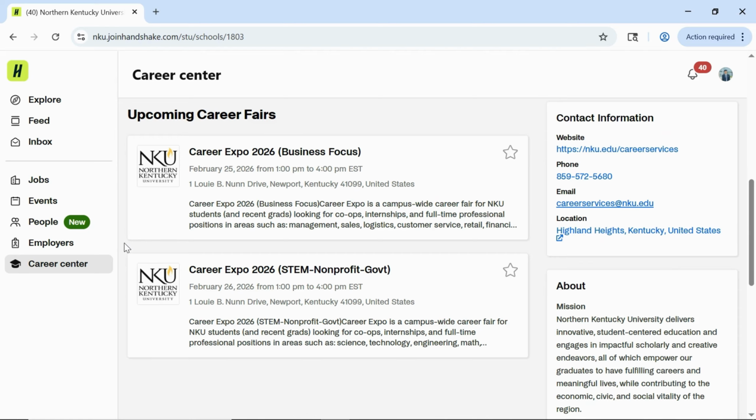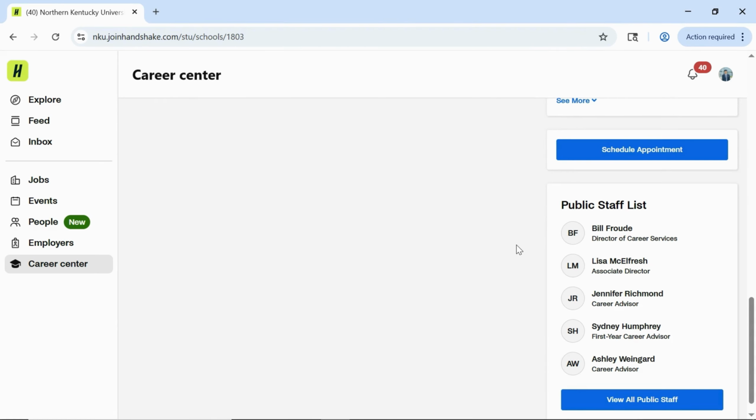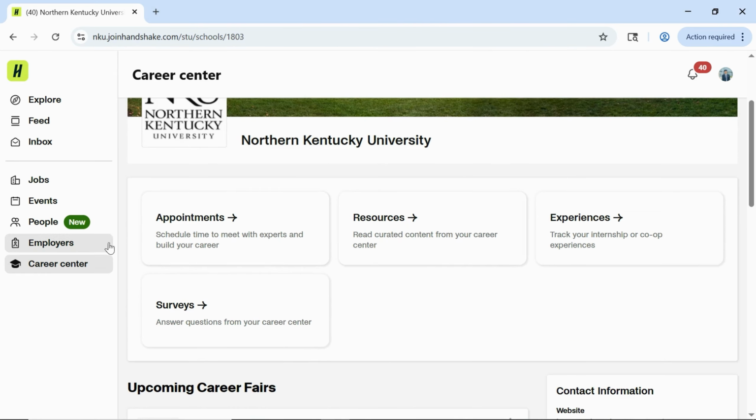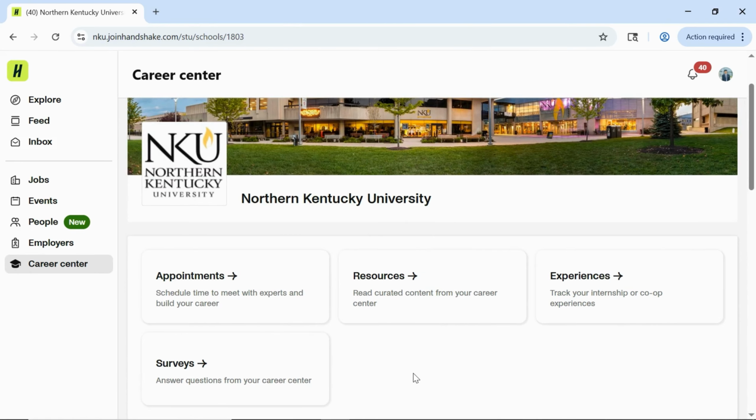You can find contact information of our office here as well, and a public staff list over here on the right hand side. This tab specifically is helpful for three key purposes. One is scheduling an appointment with us. Two is finding additional career related resources. And three, reporting your internship or co-op experiences to earn college credits for it.